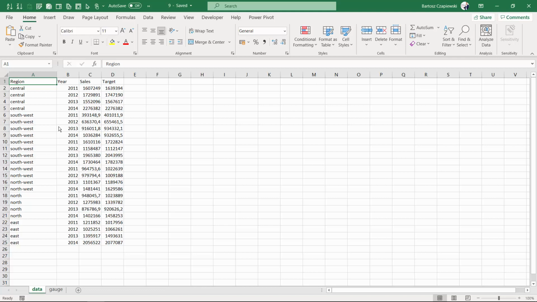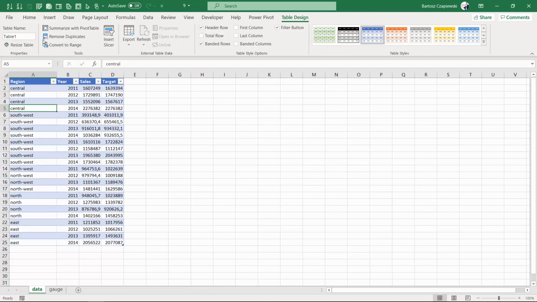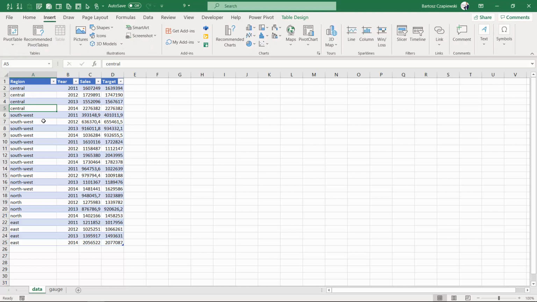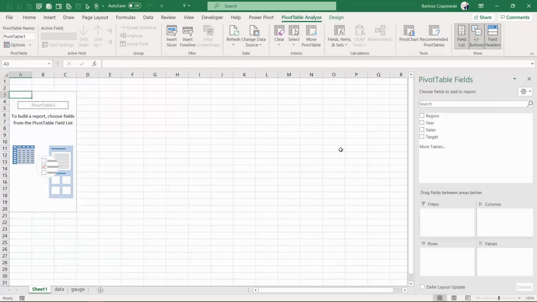So this is more like a summary exercise where we can now take all of the findings from the previous lessons. We start as usual by inserting a table and then by inserting a pivot table. As you can see, my data source is different. This is just a simple table with regions, years, sales and target, based on which we create a pivot table.